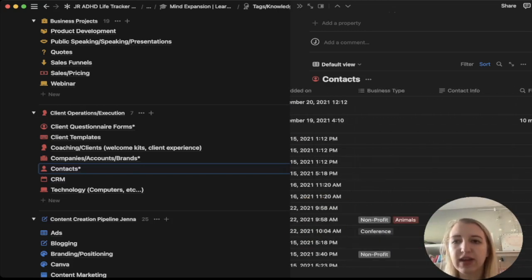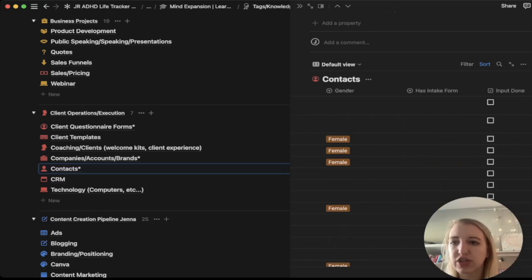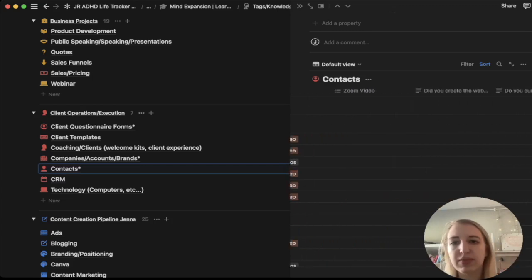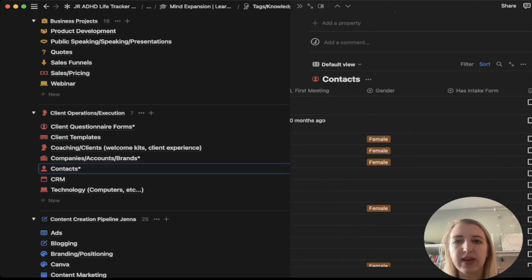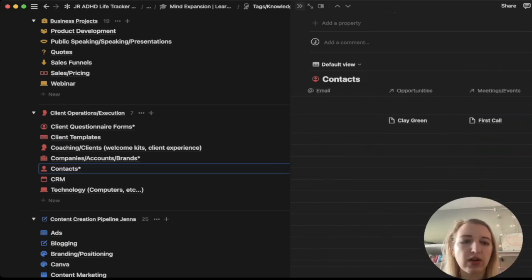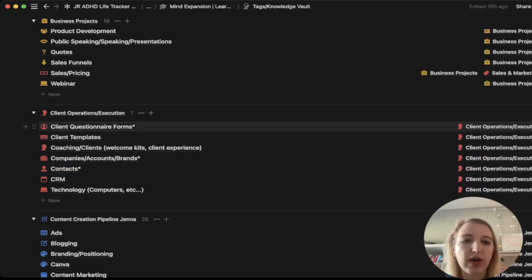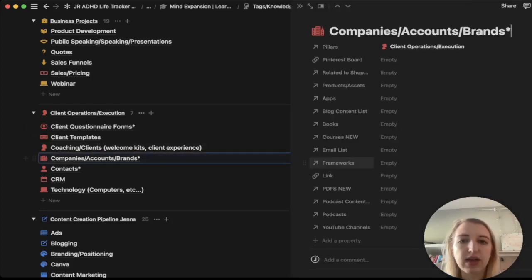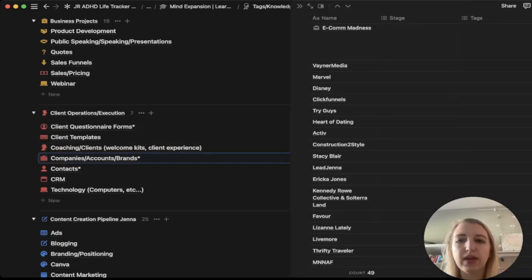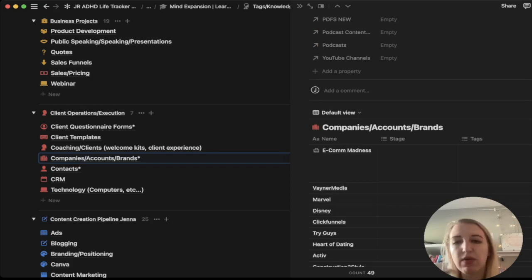Again, this is a lot more stuff. I don't actually fill all of this out: what's their gender, what type of project was it? And then I added information about their opt-in form. I haven't been taking on as many clients lately, so if I did, I would bring that back to life and do that a little bit differently. A lot of them are part of a brand, so I wanted to have a brand list and relate that over to the contact so that I know which company they work for. So that's just another thing.